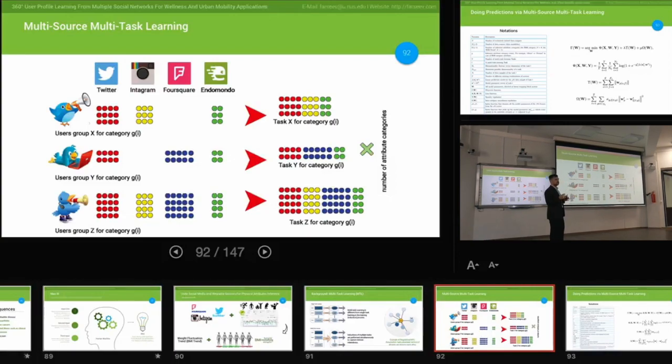So the selection of data sources will be consistent among all tasks. In this way, tasks affect each other, jointly learning from multiple social networks. It's a very powerful approach, and I believe it can be applied to many issues. I can give you the source code, but it's in MATLAB, sorry.